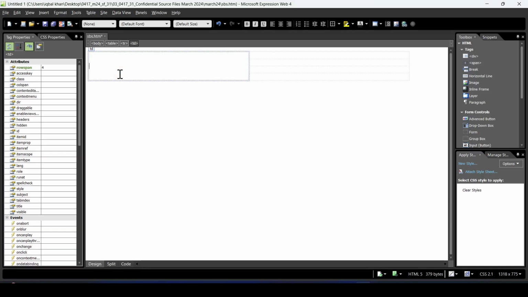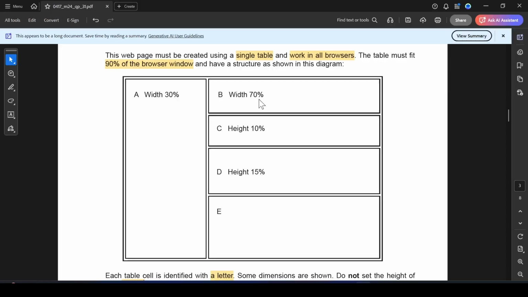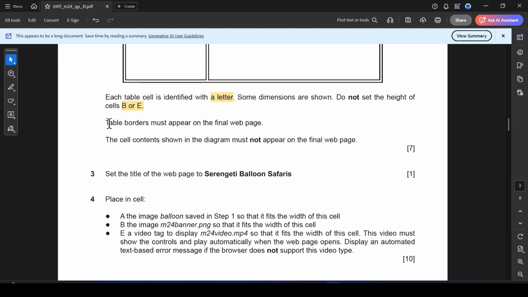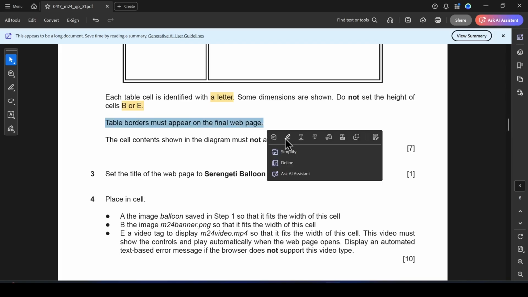Next is, let me number it. A here, B, C, D and E. Yes. Next, what we need to do, so this is done. Now next, table border must appear on the final web page.